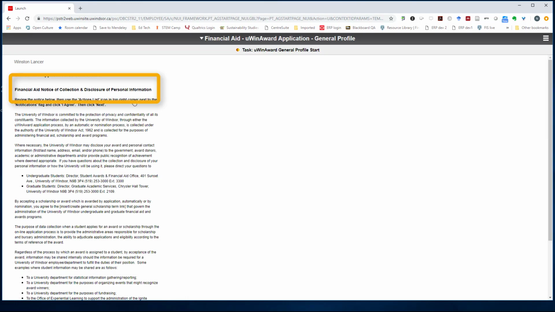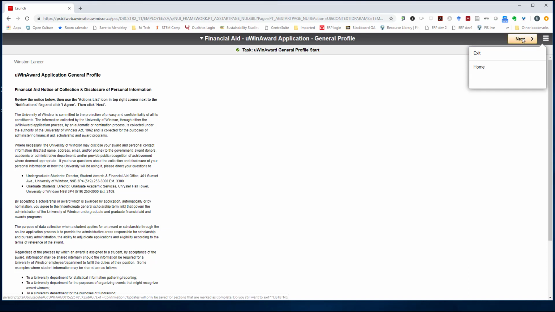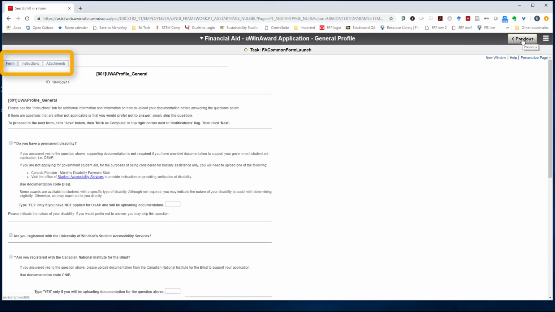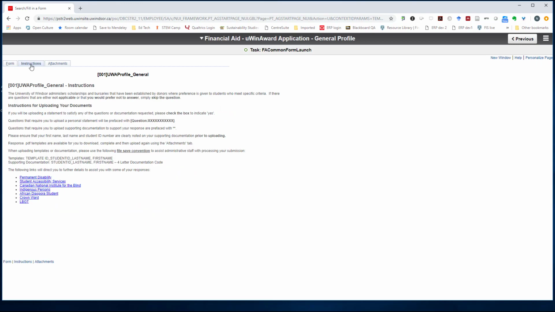The Notice of Collection and Disclosure of Personal Information text is displayed at the beginning of each activity guide. Click the Option menu in the top right corner and a drop-down menu will display. Click I agree. Click the Next button that displays in the top right corner. You will be brought to a profile page with 3 tabs: Form, Instructions, and Attachments. You will be on the Forms tab, but you may want to navigate to the Instructions tab first to understand how you should upload your templates or documents before you go through and answer the questions. Let's go back to the Form tab.